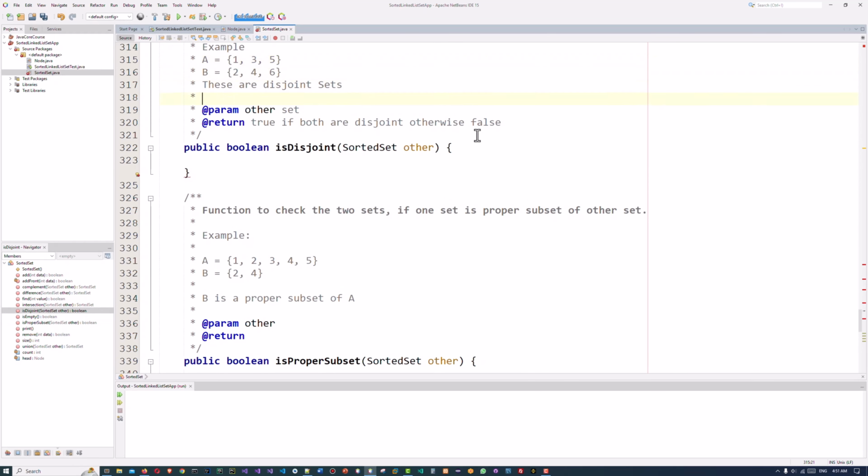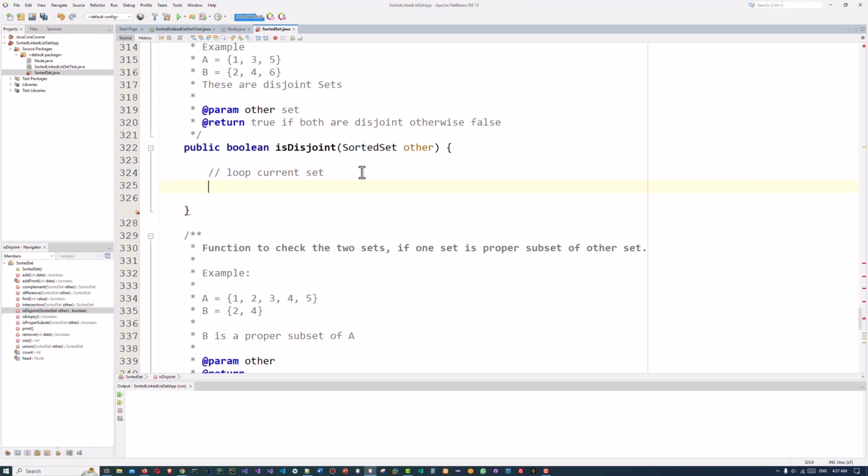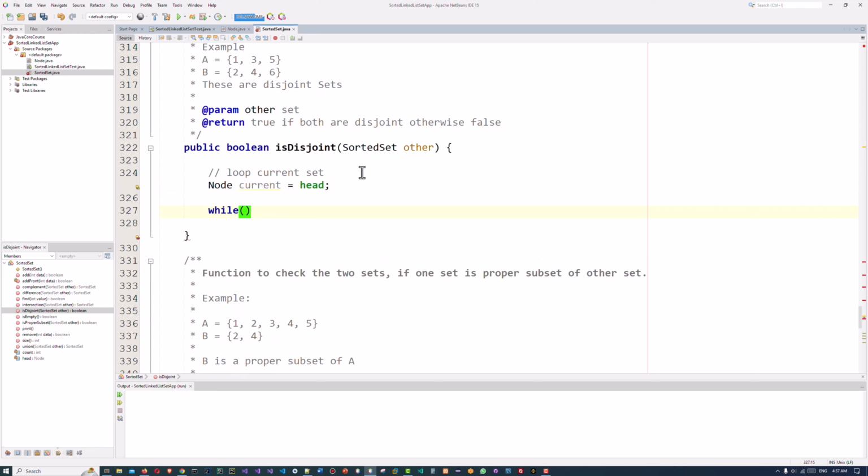Now the disjoint set. So for disjoint set, we loop the current set and check if any element is common between the two sets. If it is, they are not disjoint sets. So start with the current node and loop while current is not equal to null.